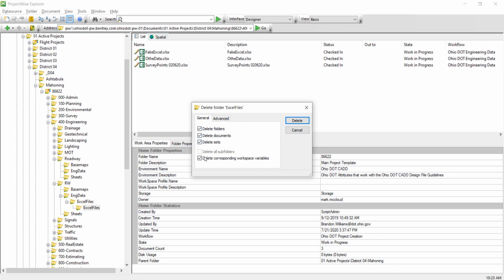So here there are several checkboxes. I do have delete folders, so it is going to delete the main folder here. I also have delete documents set, so any documents inside the folder will get deleted. Also, I want to point out there are no subfolders in this folder directly, but there is a delete all subfolders option. This is not checked on by default, so if there were subfolders, I do want to tell you to go ahead and check that on if you are trying to delete subfolders under there.